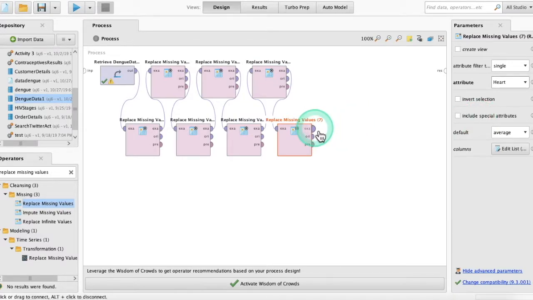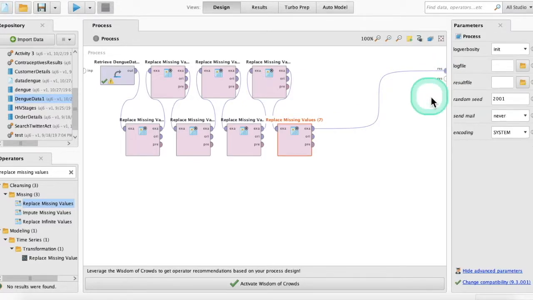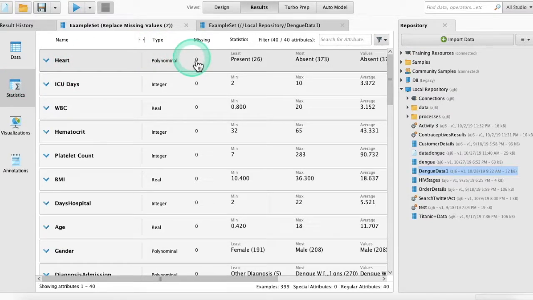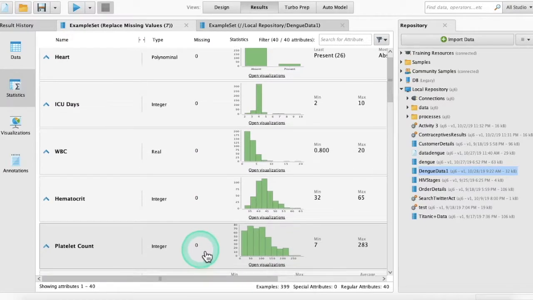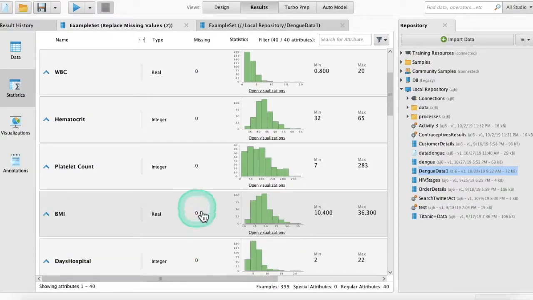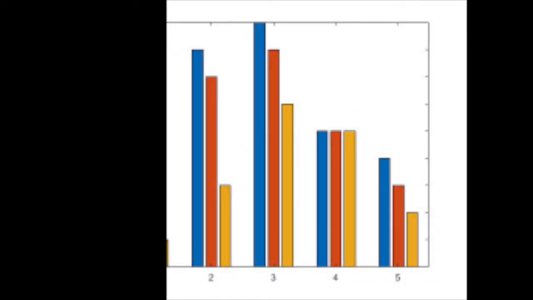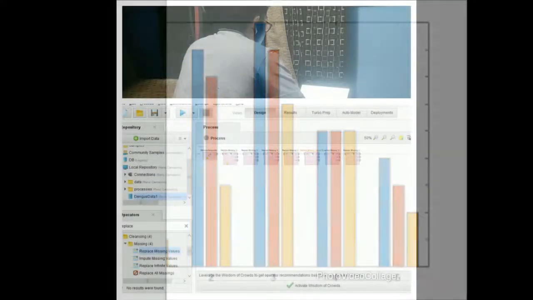Then, just connect the output field from the latest Replace Missing Values operator to the result field of the process, which we shall then run. Just like that, all the missing values are now non-existent, and we are now prepared to analyze our clean dataset through graphical visualizations. First up, a bar graph.